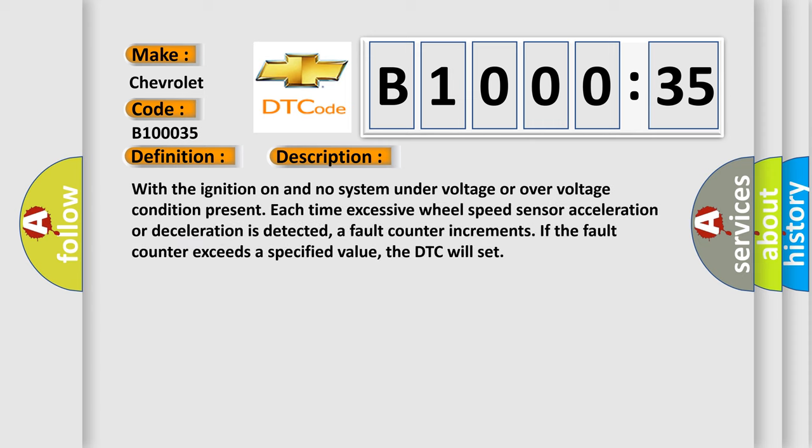With the ignition on and no system under voltage or over voltage condition present, each time excessive wheel speed sensor acceleration or deceleration is detected, a fault counter increments. If the fault counter exceeds a specified value, the DTC will set.